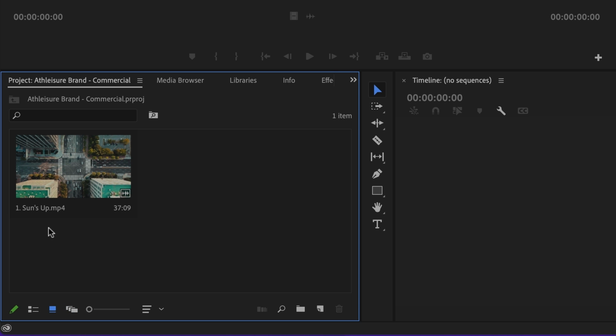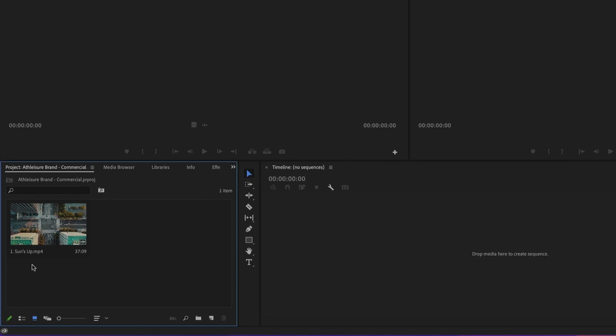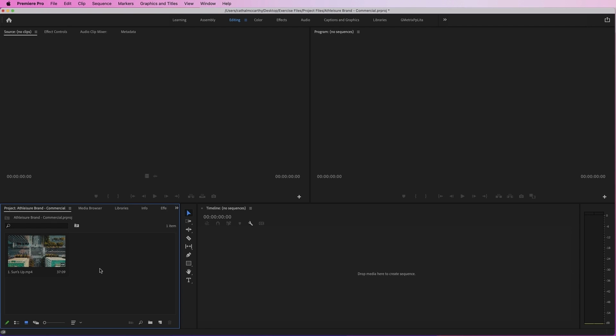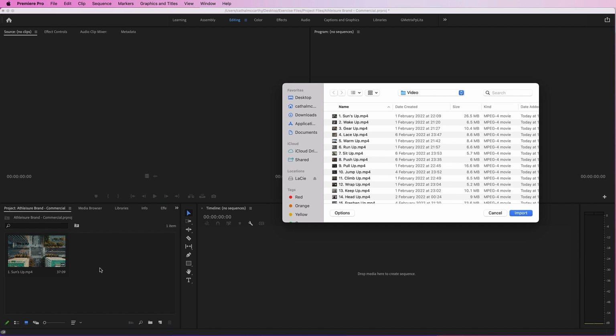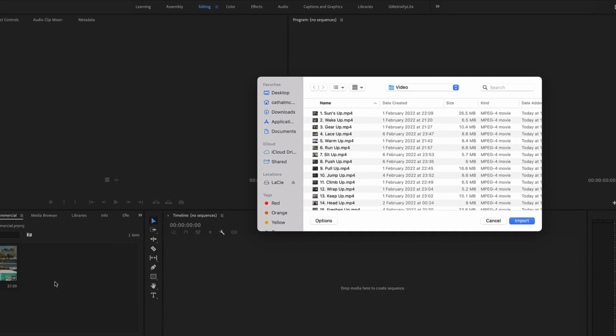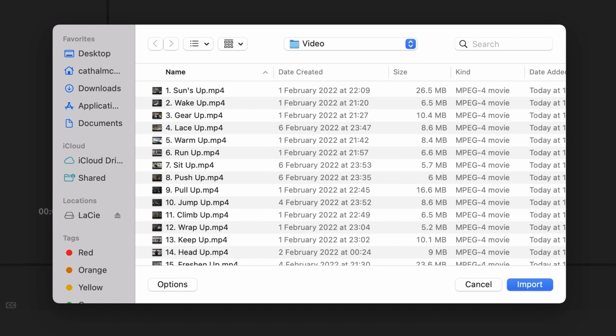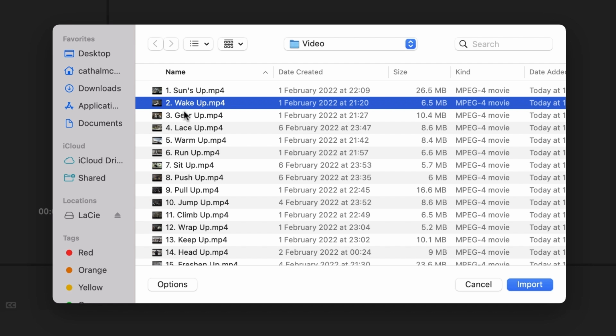Next, we're going to import some footage using a different method. This time, we're going to double click in the project panel, and that will open our Finder window. So within this folder, we will import our next clips. You can click on the second clip called Wake Up, and then if you hold down the Shift key and go down to the fourth clip and click on that, it will select number 3 in between also.